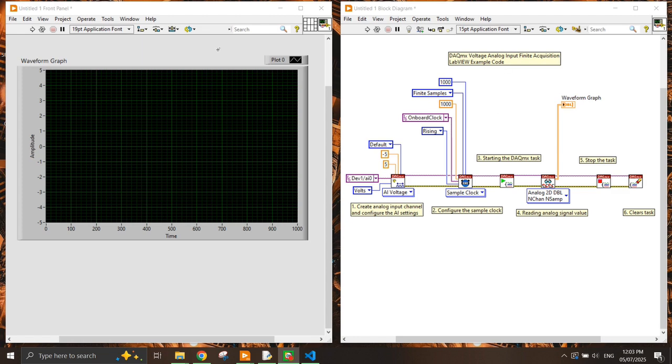So before going into Python code, we will look into the LabVIEW example code here. I've just created an example code that uses the basic DAQmx acquisition. Step one is to configure the analog input channel. Here we set what type of voltage, what values we are measuring, and the terminal configuration. We can set it as default, RSE, differential, depending on what kind of configuration setting you want.